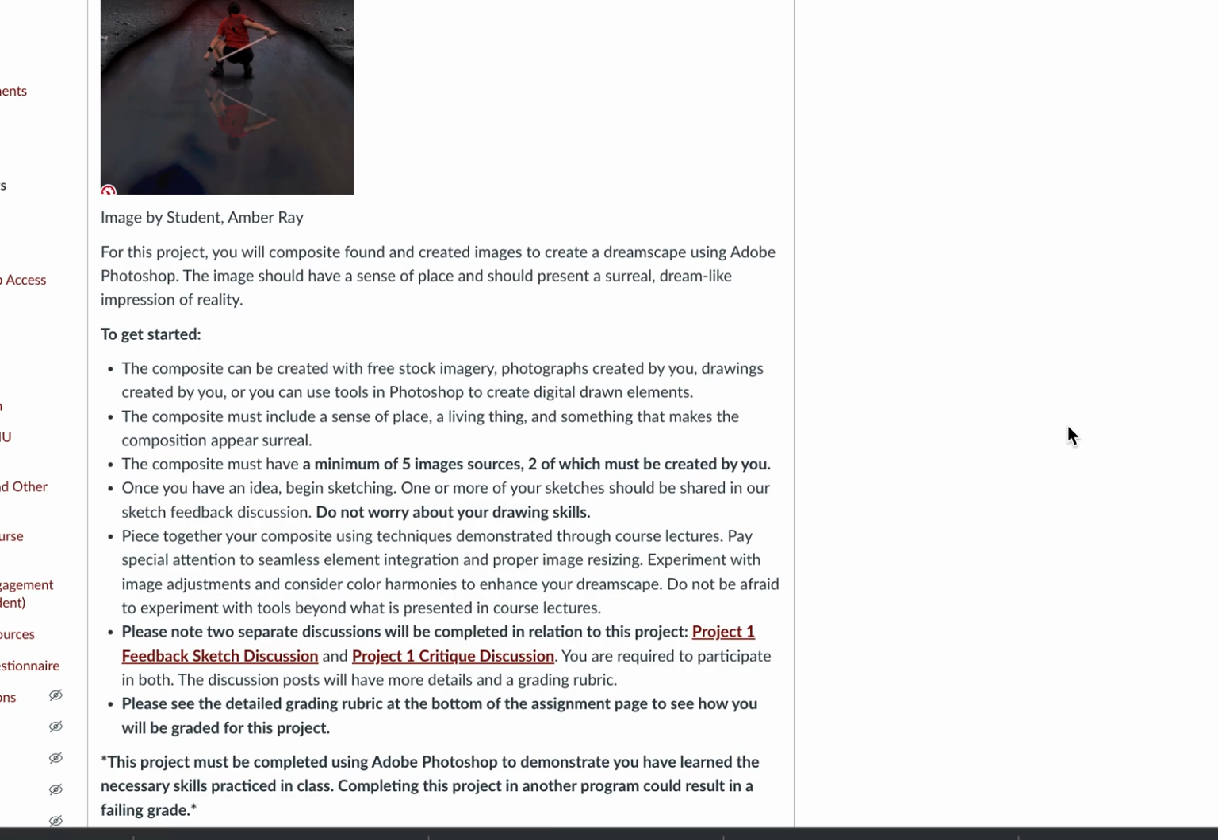So once you have an idea, begin sketching. 1 or more of your sketches should be shared in our feedback discussion, and you don't really need to worry about your drawing skills. We just kind of need to know what compositions you're thinking about and what elements you're thinking about.